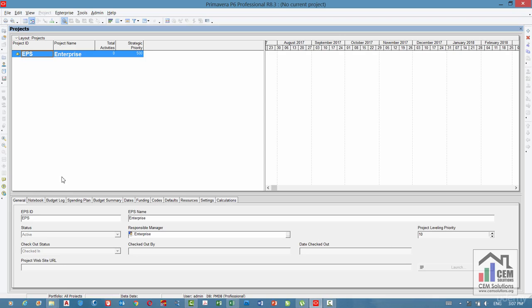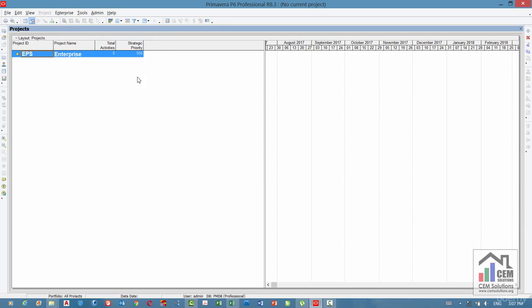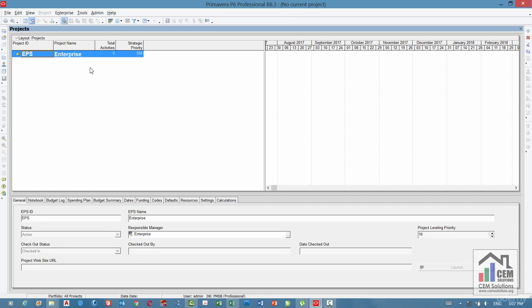You can hide this bottom layout if needed. To do so, go to View, Show on Bottom and click on No Bottom Layout. You can show this bottom layout back by going to the same option or by clicking this Details button at the top.